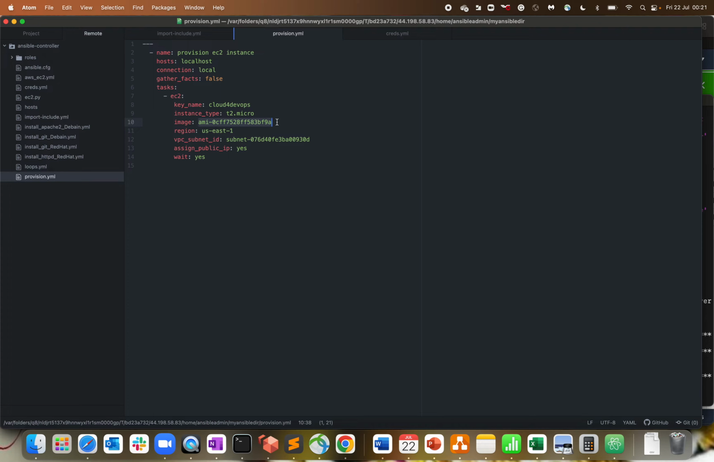If it is Debian family, AMI is different. Region, again, if you're playing with Virginia, if you're playing with Frankfurt, then you have to change it. Subnets are again a variable part. Assign public IP, you can consider this as a variable as well. So we can define everything listed over here as a variable.